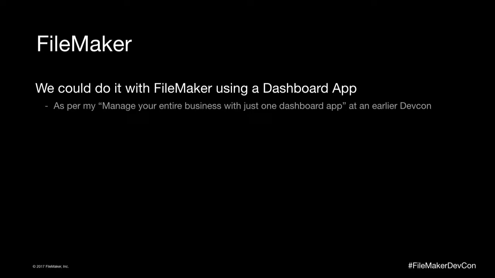The other way you could do it is actually build a dashboard app the way I've done it, where you want to control every single pixel on the screen. So when I want to do a dashboard where I want complete control over it, I jump back into FileMaker, and that was the video that you saw at the start. And I actually did a whole session on how to run your whole business with just one app. And that was at a previous DevCon too. And if you can't find it, let me know, and I'm sure I can track it down for you. But I won't go into any more detail today.